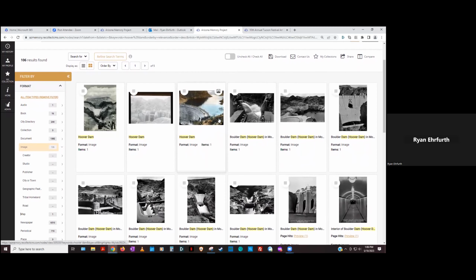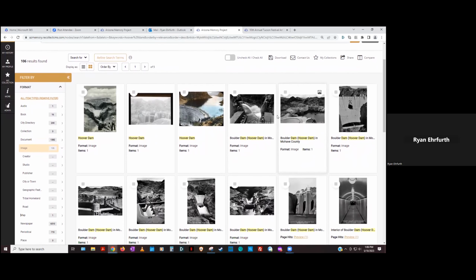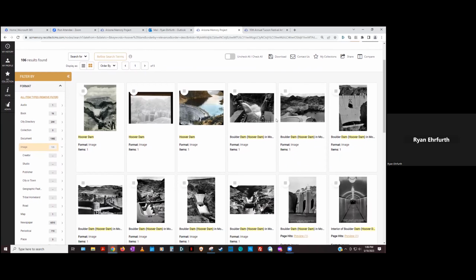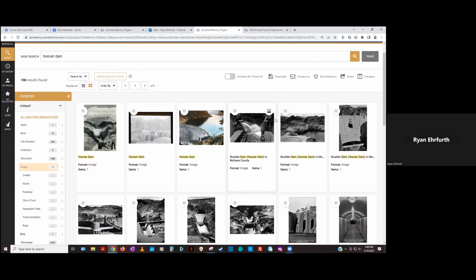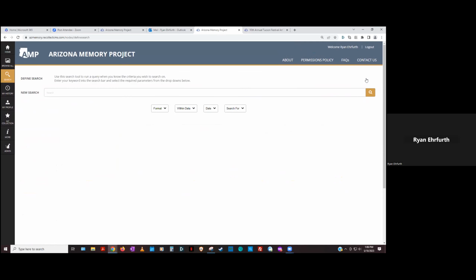So here's your results, and I'll get into these other things once we do an advanced search. You'll see what all these things do. So there's your basic search. Just run any keywords, click the search results, and you see what you get. So if you want to start over, you can hit reset.